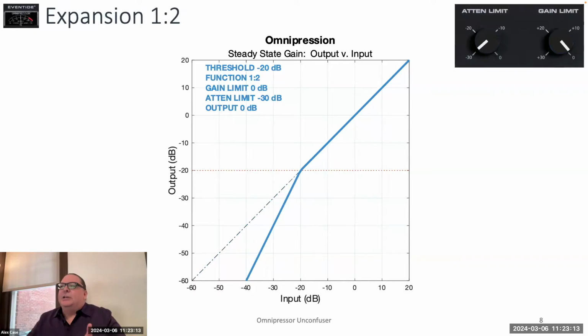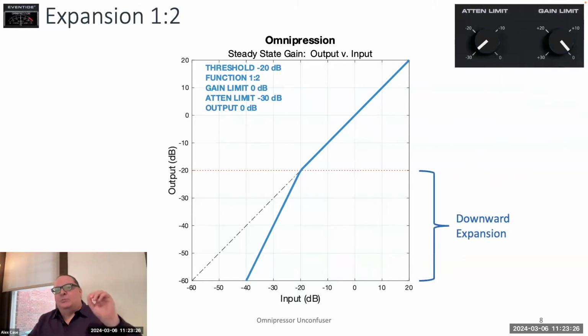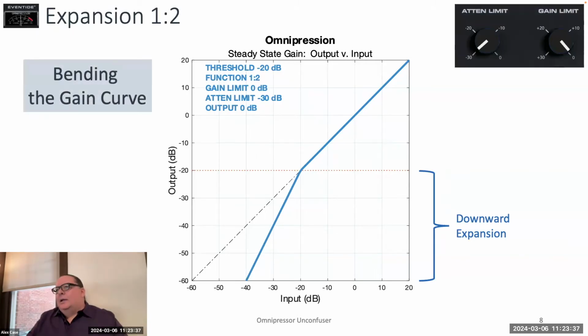Similarly, expansion, you can set up a ratio of 1 to 2 and it will expand, right? It expands the dynamic range by lowering the amplitude of signals that are below threshold. That's all well and good. And we might be more precise and say that's downward expansion. We're taking stuff below threshold and decreasing its amplitude so as to expand the dynamic range by turning it down when it's below threshold. And that, again, is the case of bending the gain curve. It's quite analogous to what we just looked at for compression.